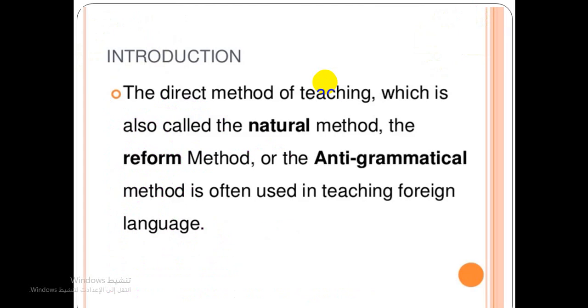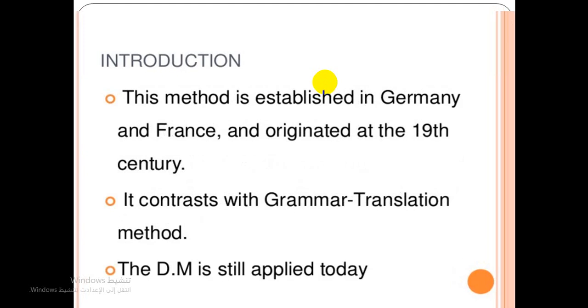The direct method of teaching, which is also called the natural method, the reform method, or the anti-grammatical method, is often used in teaching foreign languages. This method was established in Germany and France and originated in the 19th century. It contrasts with the grammar translation method. The direct method is still applied today.